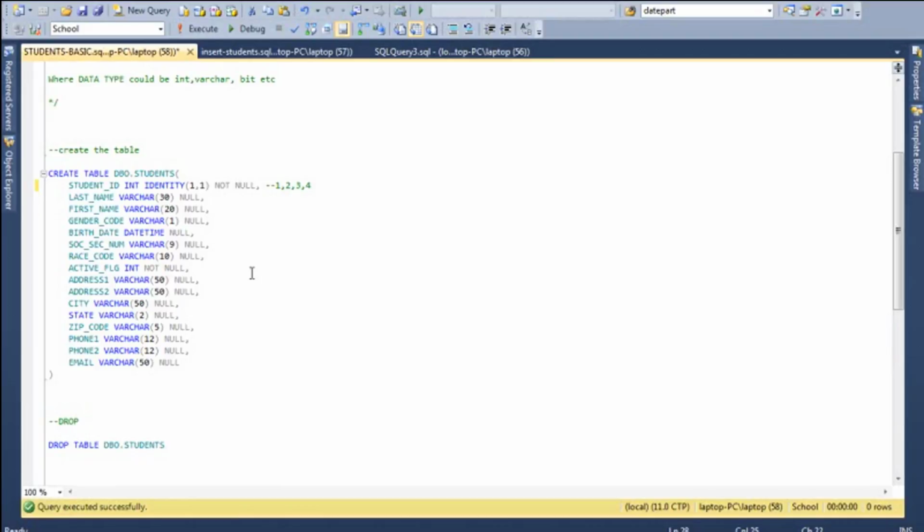Last name varchar 30, first name varchar 20. Let's make that also 30. And then the next field is the gender code, which in our case we're just using varchar 1. Birth date is date time, similar to the teachers table. Then we have the social security number, which is varchar 9. Race code, active flag. You'll notice that if you need something to be required, you make it a not null. Okay, address.